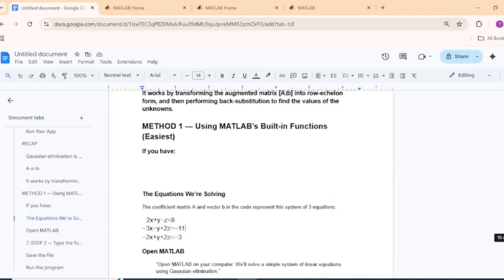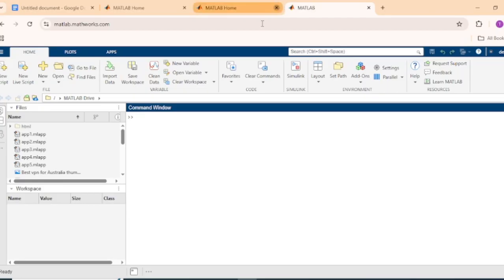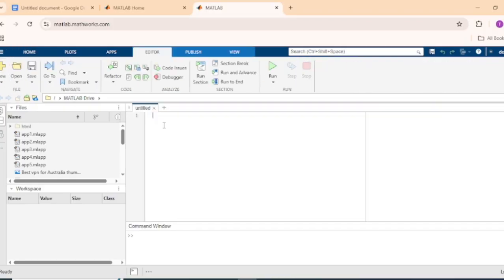The first thing we're going to do is open up Matlab, which we already did. We'll solve a simple system of linear equations using Gaussian elimination. The next thing you want to do is click on the new script here. You want to click on new script right here. It is super simple.